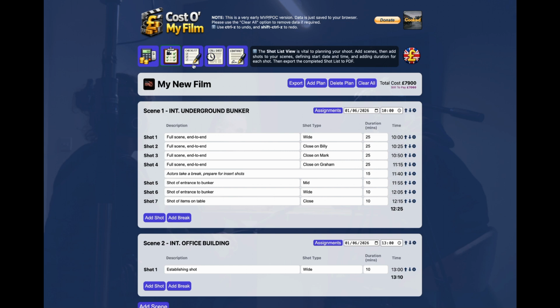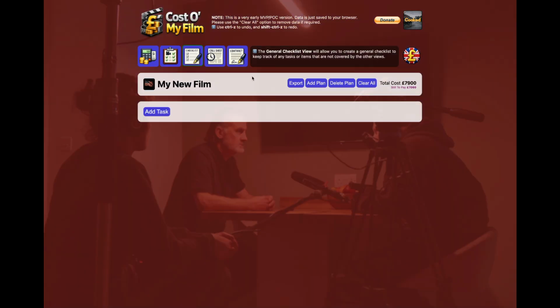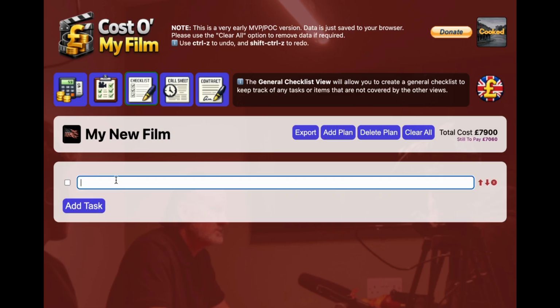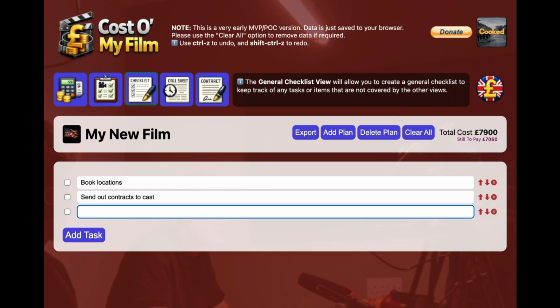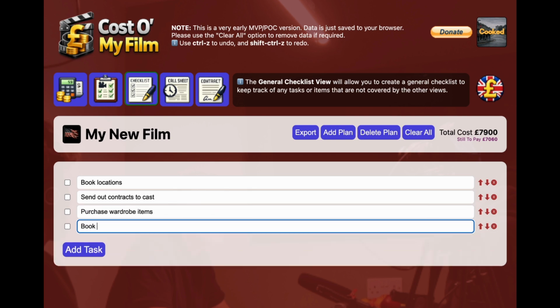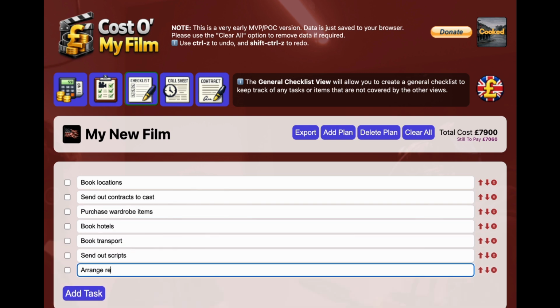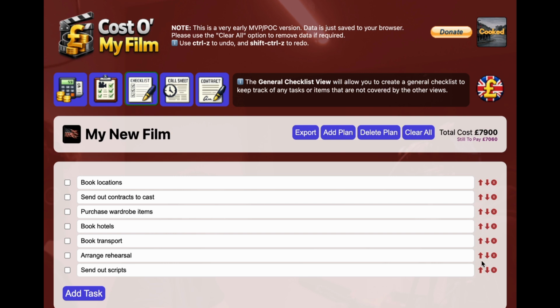And the last section that's been developed so far is the general checklist section. So we'll have a quick look at that now. And it is exactly as it sounds, it's just a checklist. So we're adding a load of items here. We can move them up and down if we want. We can delete them, undo, do whatever.